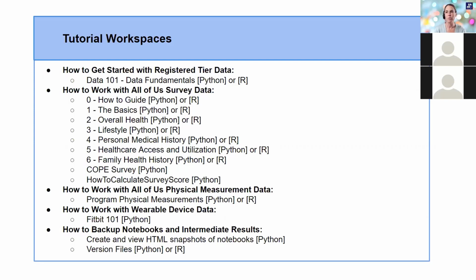The Data 101 tutorials are in R and Python. So it walks through your setup, the data availability, data organization, and then some example queries and some tips on how to access specific parts of the CDR. And so that is a really great place. This is probably the most common one that we link out to in our responses to the questions that we receive through the help desk.